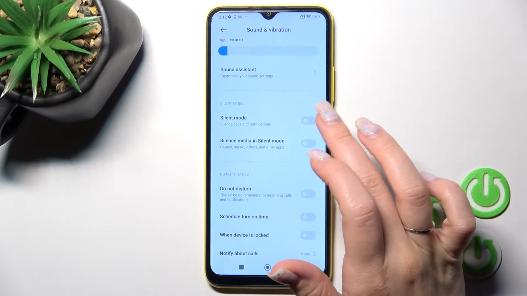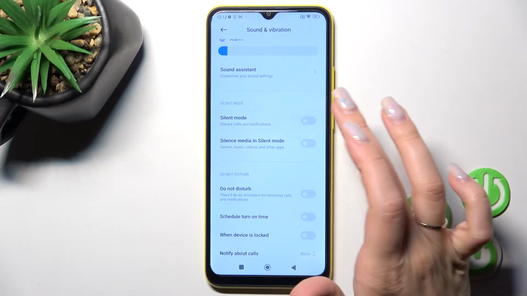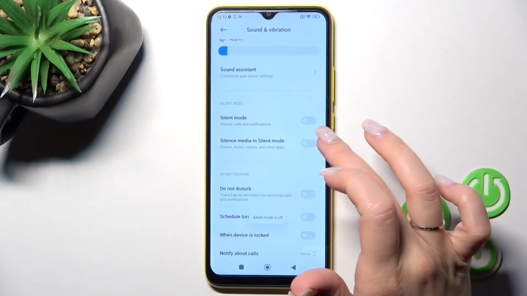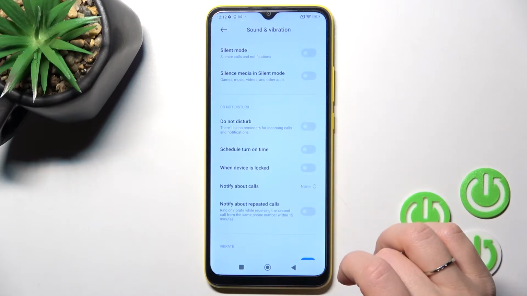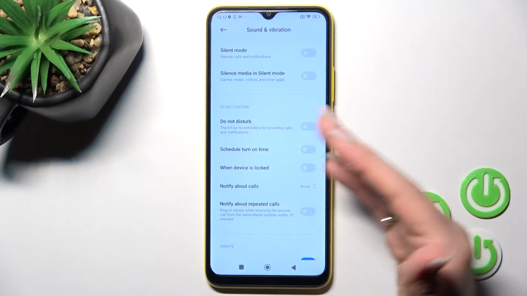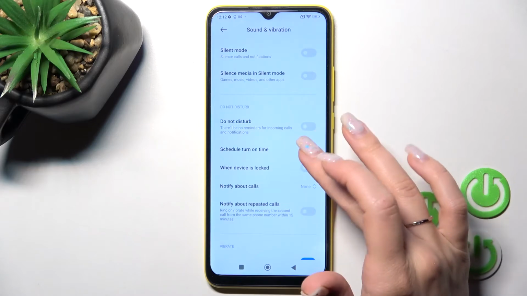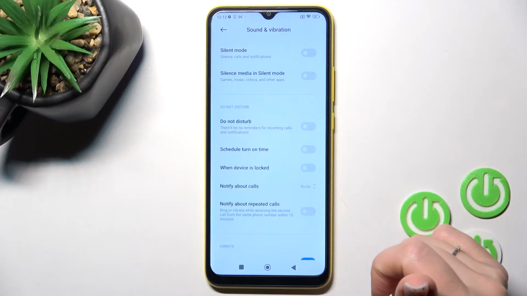We can here see also the silent mode switcher. We can turn it on and turn it off. We can also silence media in silent mode if you want. We can turn on and turn off the Don't disturb mode. We can just set a schedule time, the start and the end time of the Don't disturb.